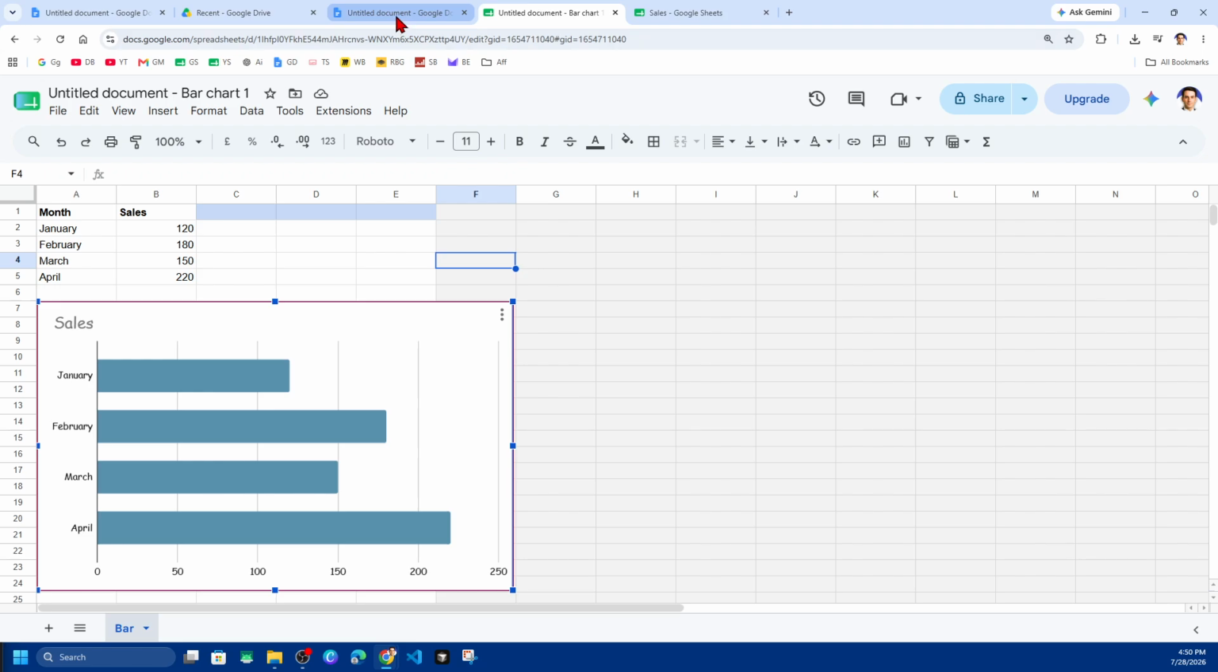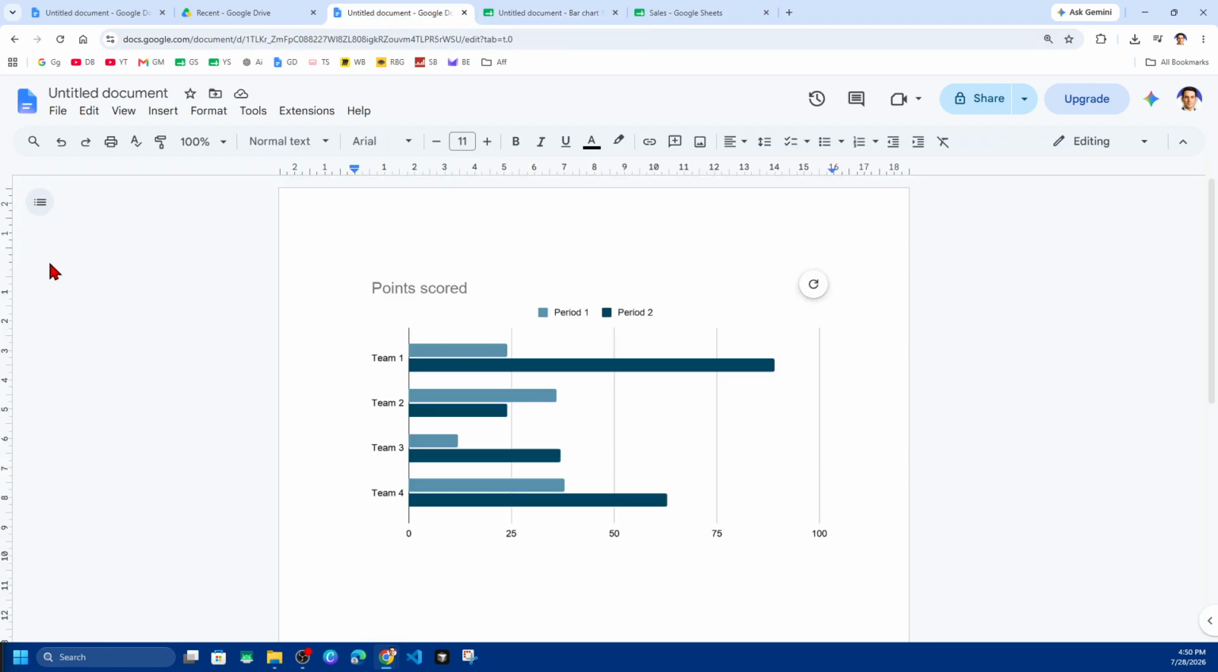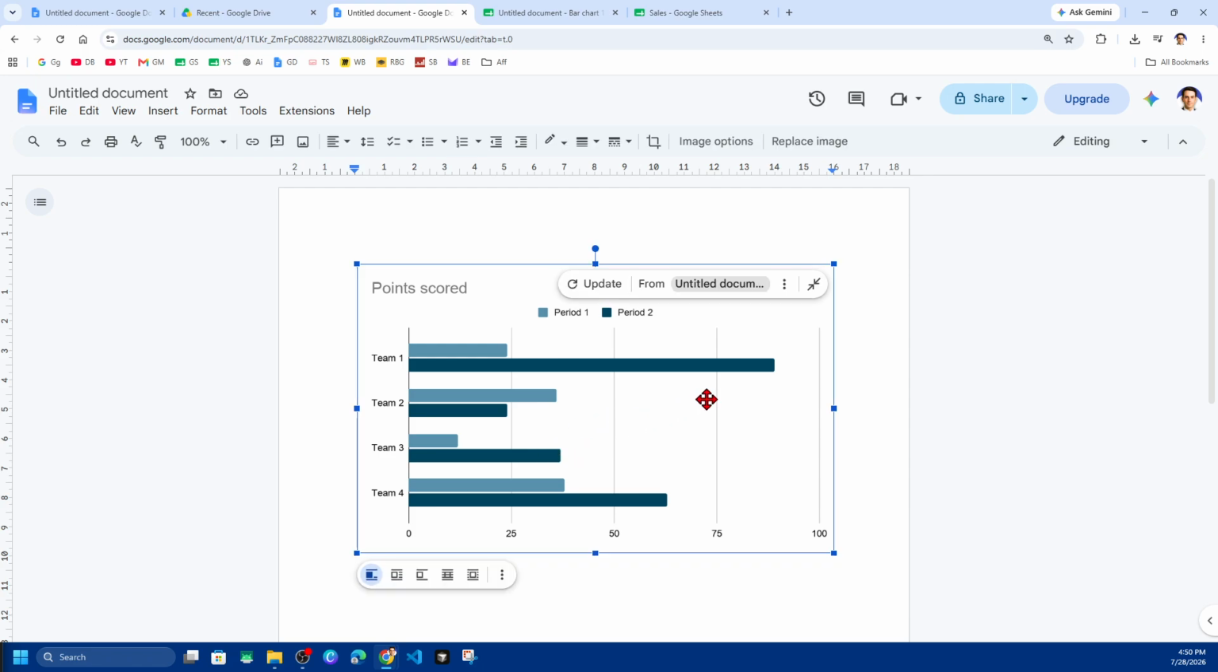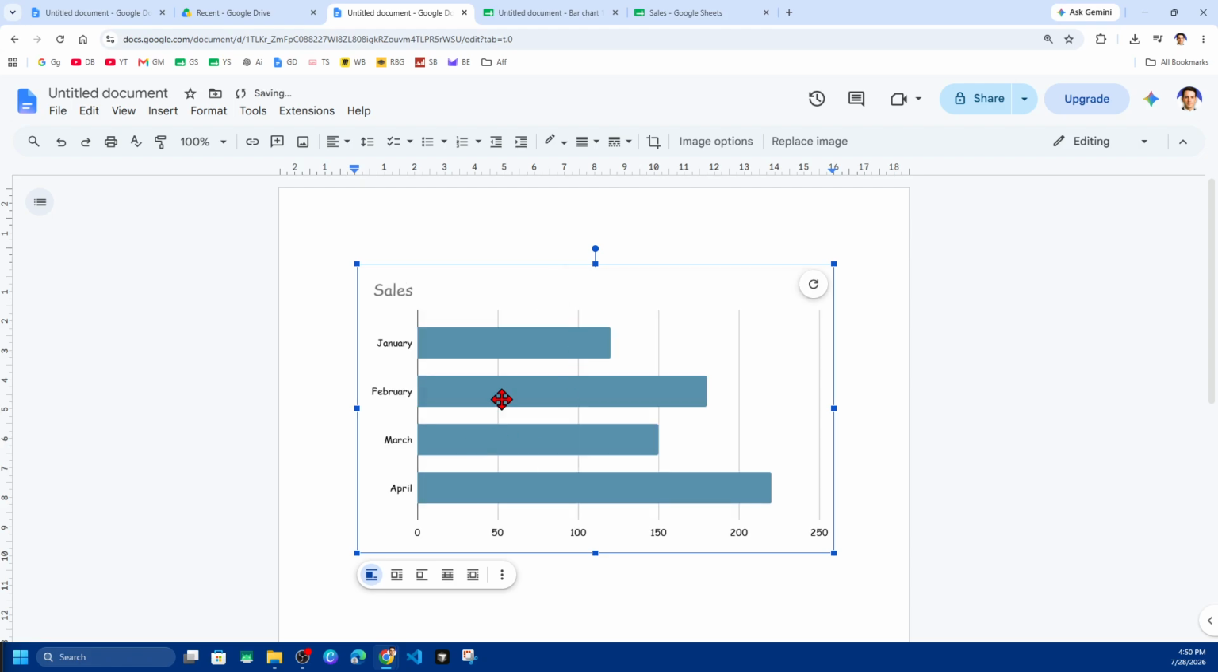Now from here, we need to go ahead and go back to Google Docs. Now if the chart doesn't automatically update, click on the chart and then click on the update button. That's going to update that chart.